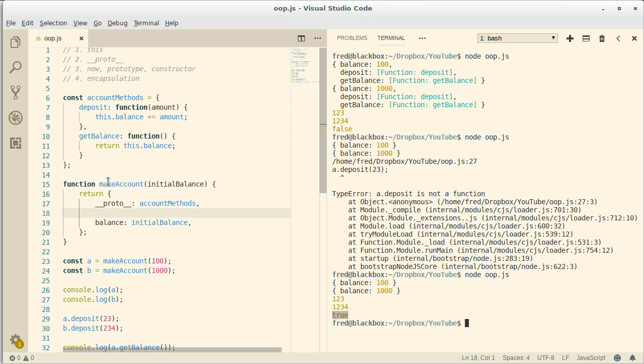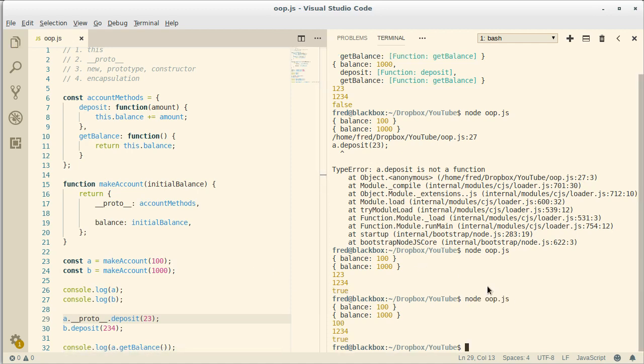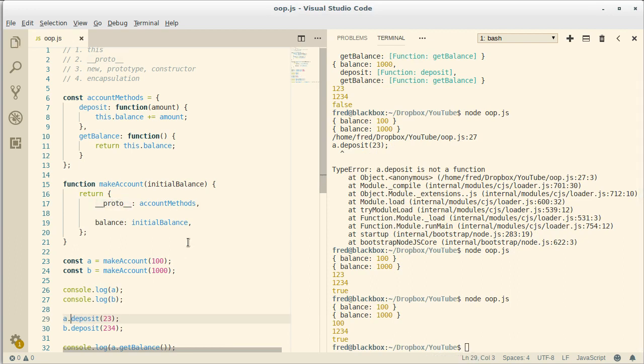Right, so that should hopefully clear this up. What happens under the hood, if you will, is that JavaScript inserts this __proto__ over here because deposit is not part of A itself. So this should work as well. But you don't have to write this yourself. JavaScript does it automatically until it finds the deposit property. Okay, so that would be that.